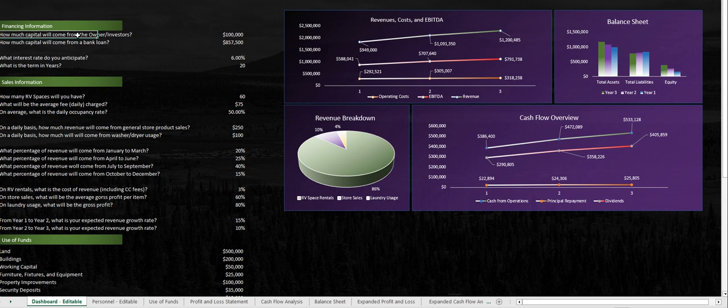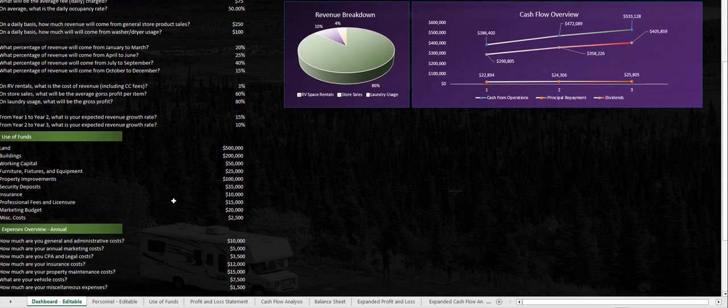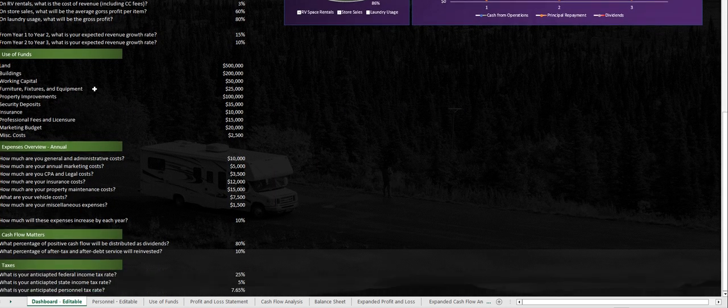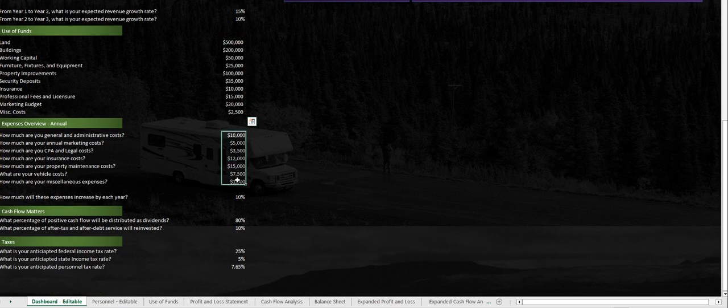Again, everything is done on a question and answer basis. So, for instance, how much will come from investors, how much will come from a bank, how many RV spaces you're going to have. Simply answer these questions here, and you have your financial model done. The only thing you also have to do is just break down how you intend to use the funds that you're looking to raise here, such as land and buildings, your yearly expenses and what the growth rate of those expenses will be, and then just a couple questions about how much you're going to pay in income tax and personnel taxes based on your state.